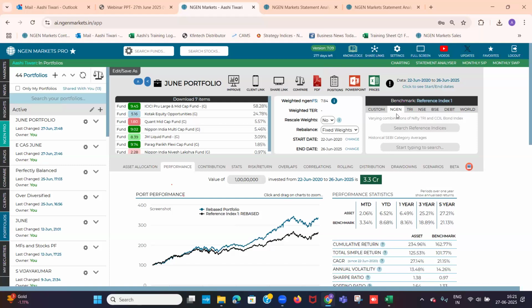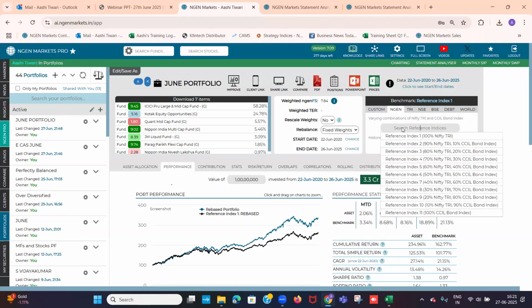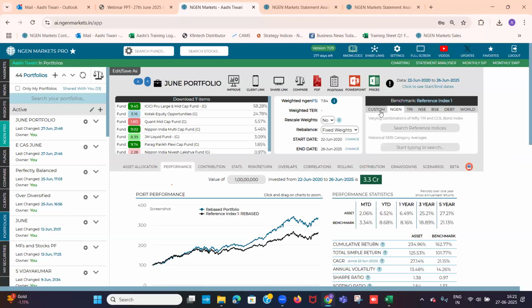Within this engine subtab, you would be able to see that there is a search column right here. Once you click on the search bar, you would be able to see the reference index and the component within it. So we can see for reference index 1, it is 100% Nifty TRI that is being picked up. Our platform provides you complete flexibility in choosing your benchmark. Also, you can customize your own benchmark for that matter. In that case, we have this custom section right here, right beside the engine tab.